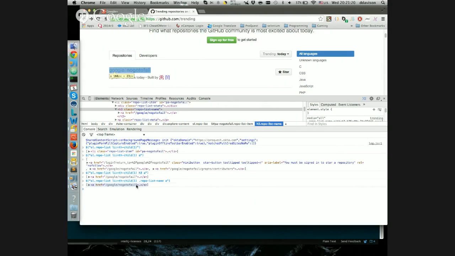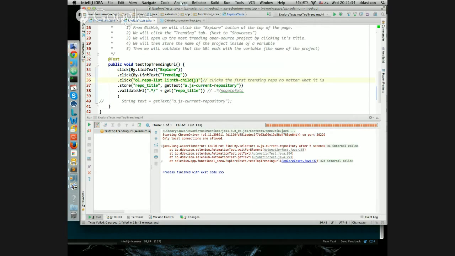So it looks like we still have the same exact one. Class repo list name. All right, so there's our selector. Any disagreements? Okay. So we can click that instead.